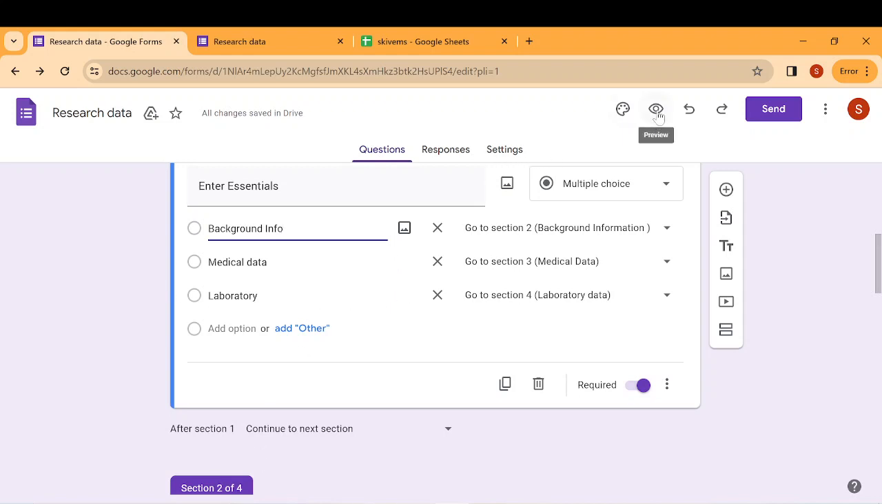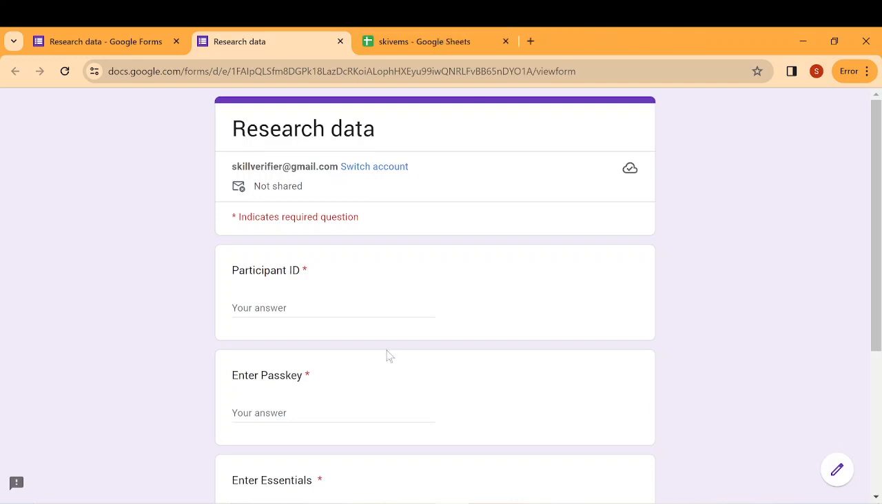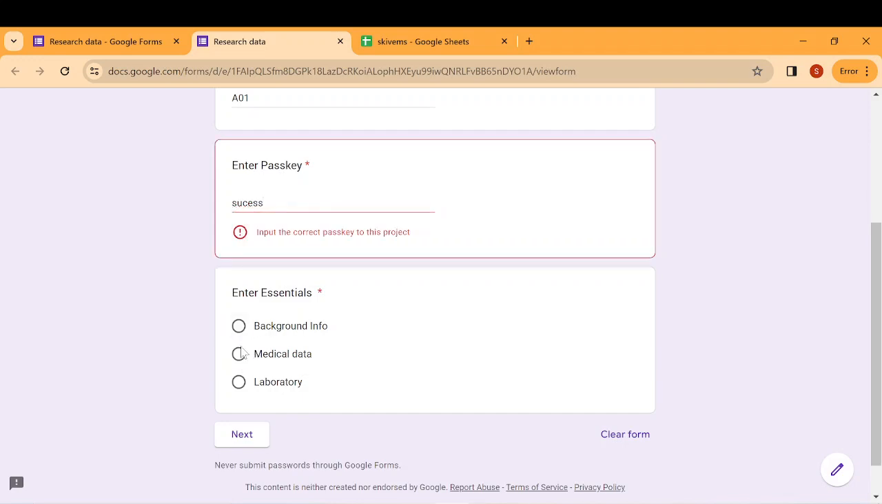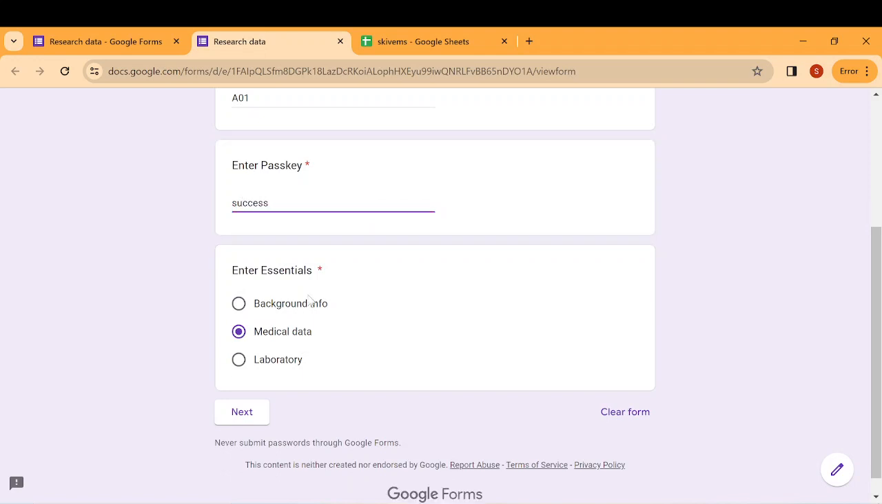So let's start populating our form and see what happens. Maybe I am collecting data on a participant with ID A01. I input A01. I indicate success as the passkey. Maybe I'm a nurse, I'm inputting medical data. But I realize, okay, this is wrong. The success is not typed right. I type it correctly. I get passage.